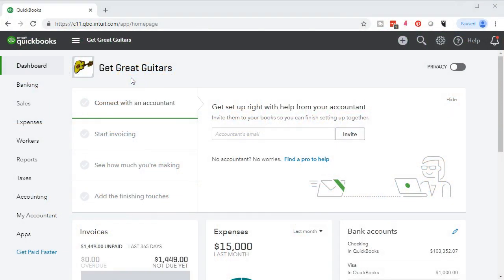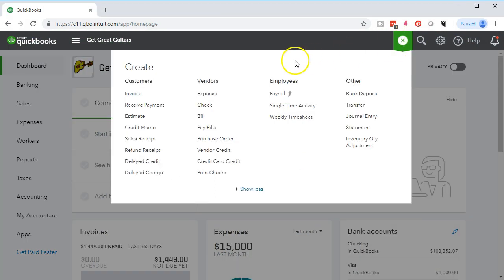In our Get Great Guitars file, we're going to go up top to the plus item to see our objective. We're going to be on the customer side, and our objective is to create invoices, to create bills. Those bills are for service items. We have guitar instructors that are providing guitar lessons, and we are going to calculate the time that has been spent for those guitar lessons by our instructors and basically have a bill for that.